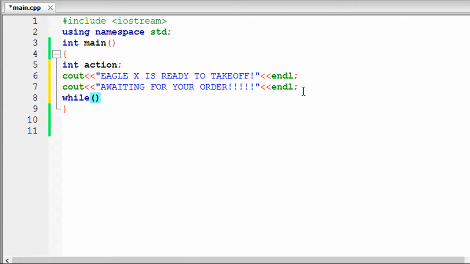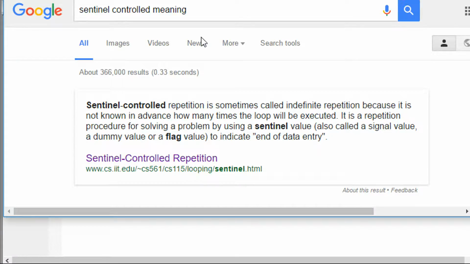In this while loop, this is the point of our tutorial, the Sentinel control loop. What is a Sentinel control loop? Sentinel repetition is sometimes called indefinite repetition because it is not known in advance how many times the loop will be executed. A Sentinel value is also called a signal value, a dummy value, or a flag value. Focus on this flag value and signal value. What they're trying to say is that the Sentinel control looks for a value, a signal value or a flag value, at which the loop will terminate.